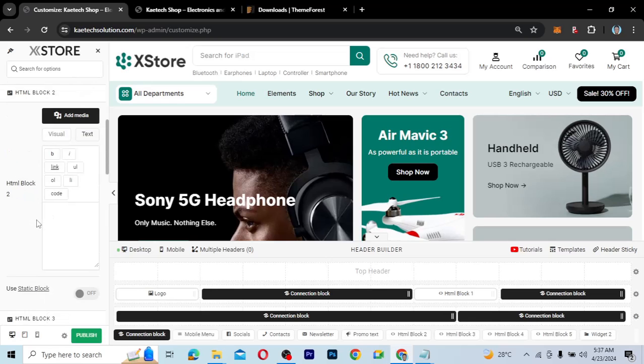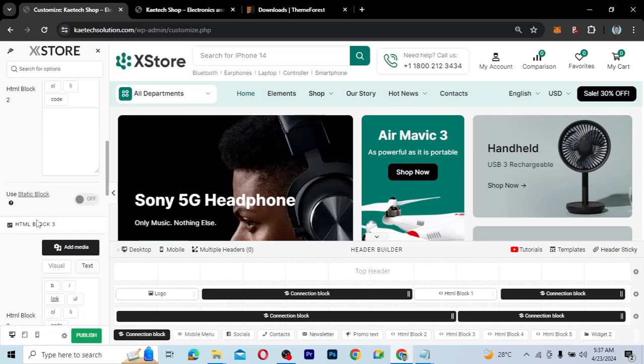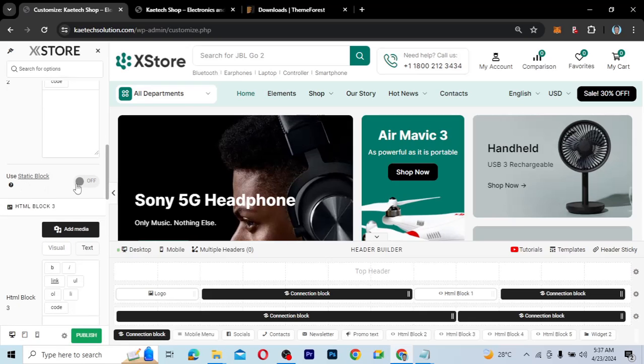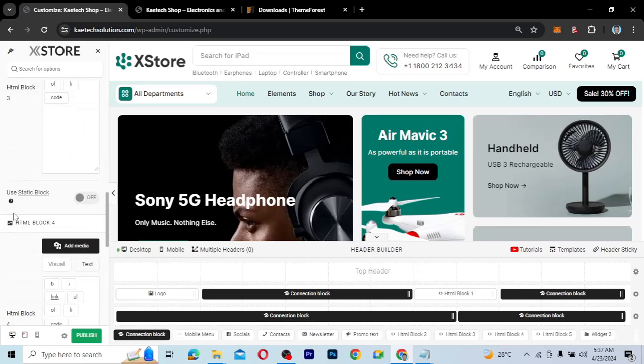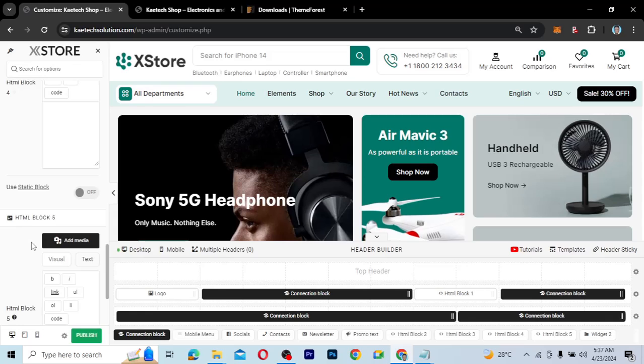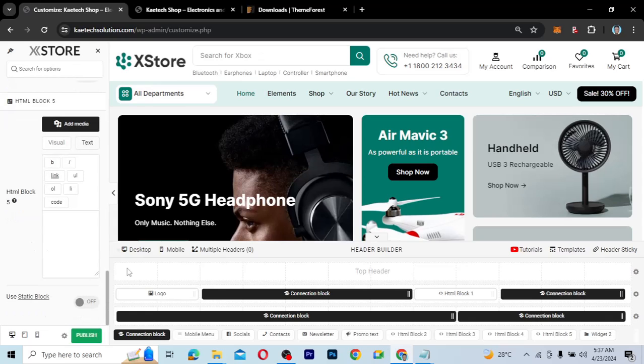Now you can add different HTML blocks over here. As you can see, we have another one here, HTML block 3. If you want to use static block 4, it goes on and on. You can use different static blocks, up to 5 static blocks on this particular website or header.